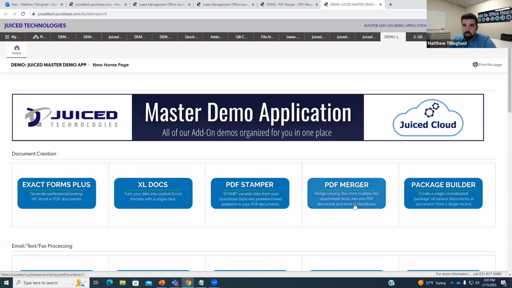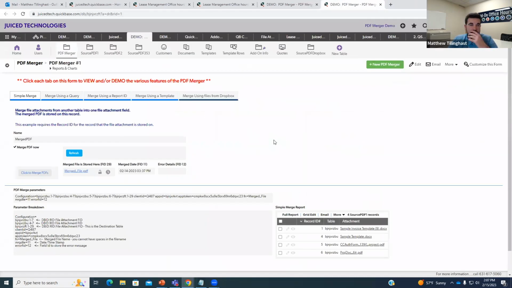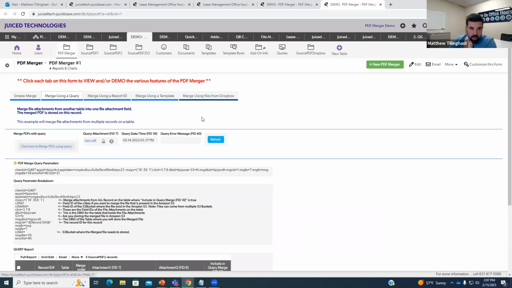But you can also go into this master demo, which would open up PDF Merger, which I already did. So I'll just open it up again. And now I'm in a record. Across the top here, you have a bunch of tabs with options that we can do. Today, we're going to be going over merge using a query.